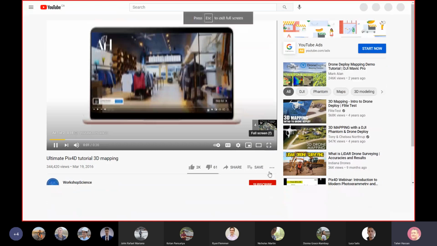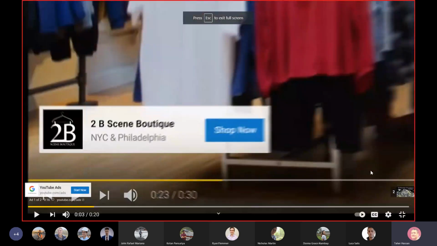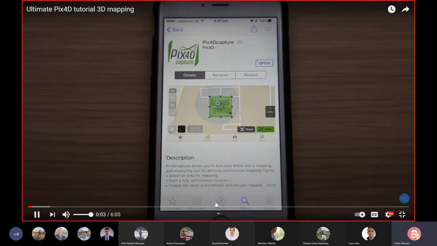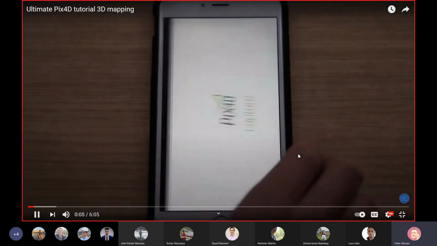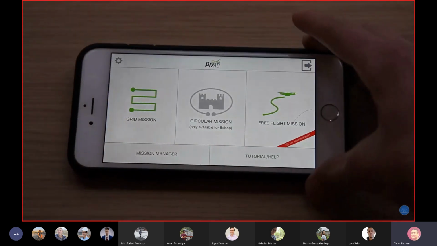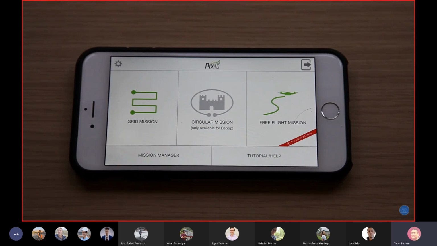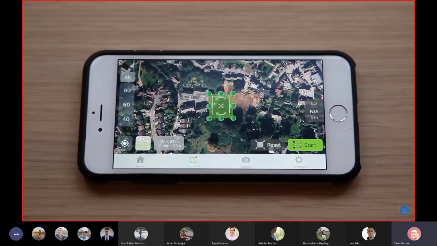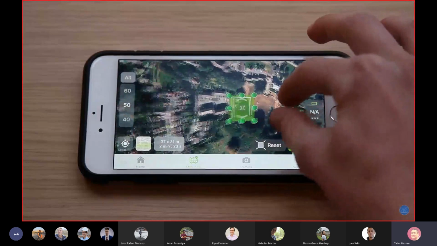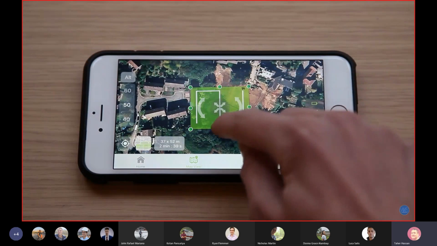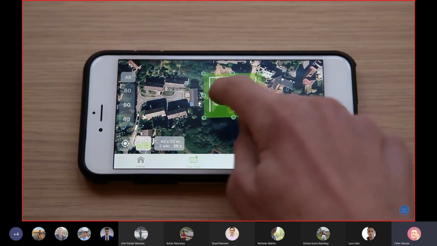When advertising on YouTube, I know that making an authentic video with a clear call to action is the key to getting results. To get started, download the Pix4D app on your mobile device. Select Grid Mission since it is the easiest to use and in my experience produces the best results. As you can see, you can adjust all the parameters of the area that you're going to be mapping.